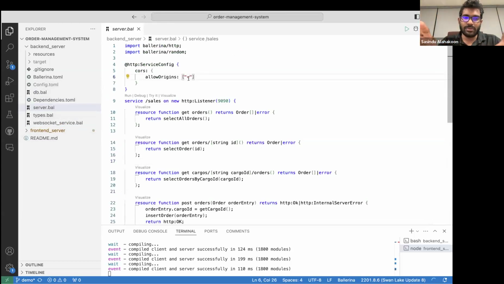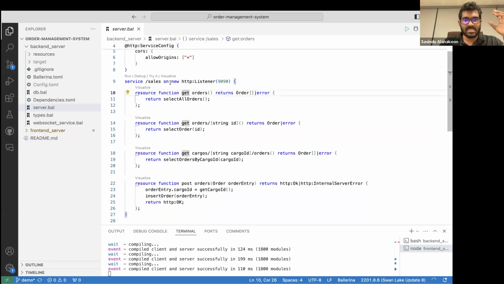So this server.bal contains an HTTP REST service. I think you got a good understanding about HTTP REST service in our last session, so I will give you a quick recap. The Ballerina HTTP module contains the facility to implement REST services and other REST capabilities in Ballerina. This REST service has a base path of /sales and it runs on port 9090. As the default host, it will run on localhost.